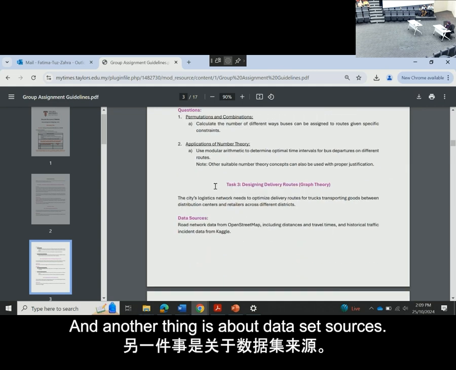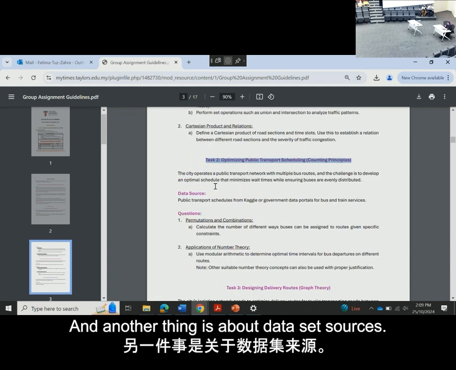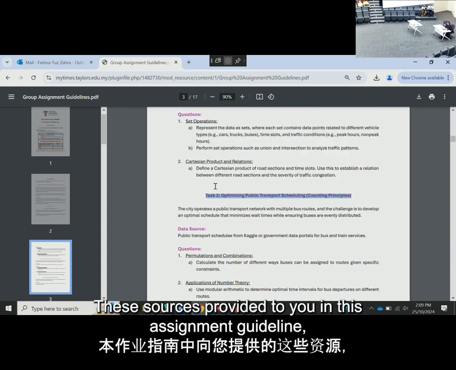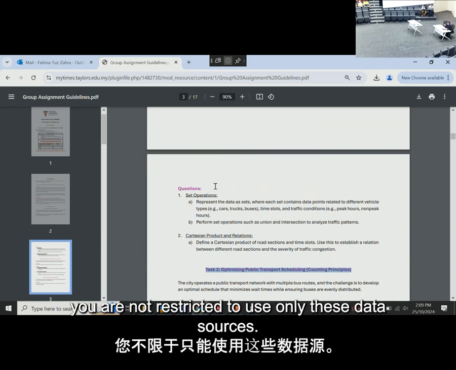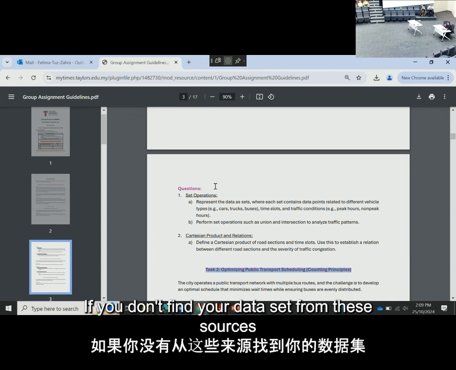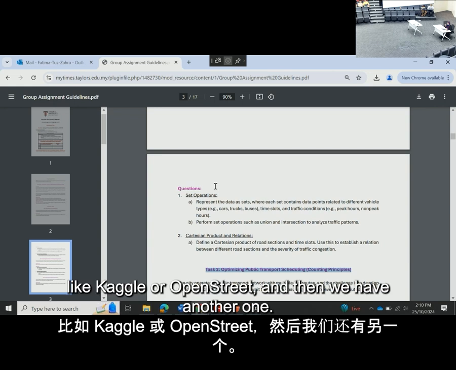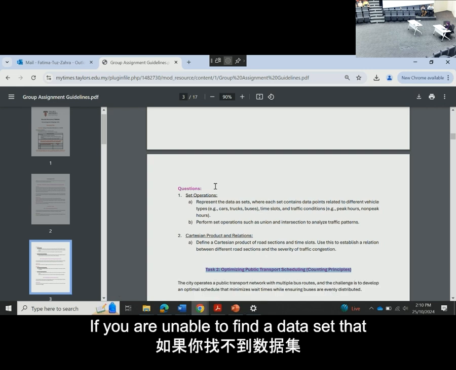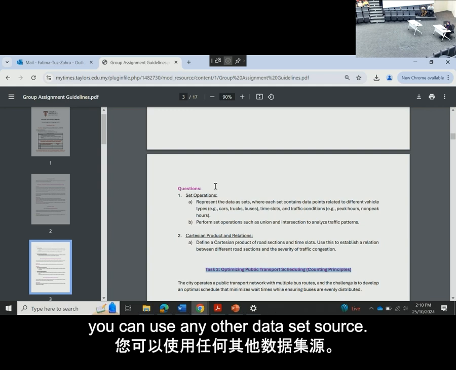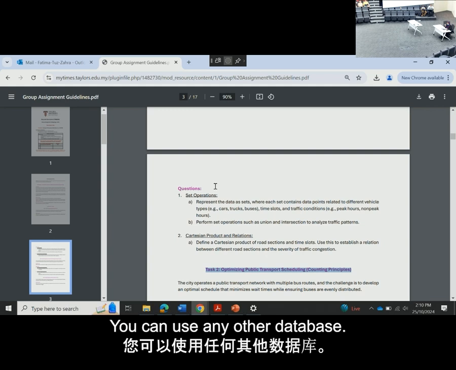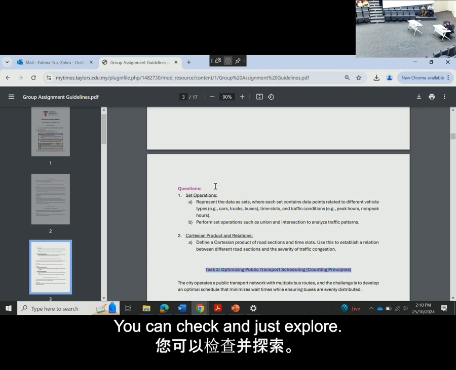And another thing is about dataset sources. These sources provided to you in this assignment guideline, you are not restricted to use only these data sources. If you don't find your data set from these sources like Kaggle or OpenStreet, and then we have another one. If you are unable to find a data set that is suitable for you to answer the questions in the tasks, you can use any other data set source. You can use any other database. You can check and just explore.